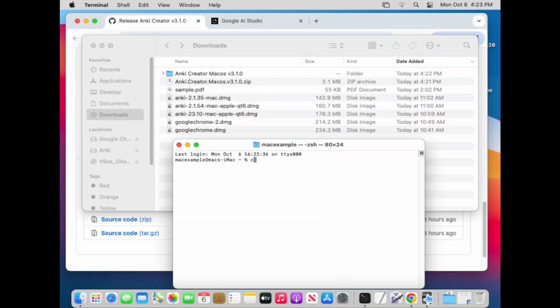Next, type CD, the letter CD, and then press space once. And go to your Downloads folder and drag and drop the main folder into your terminal and press Enter.